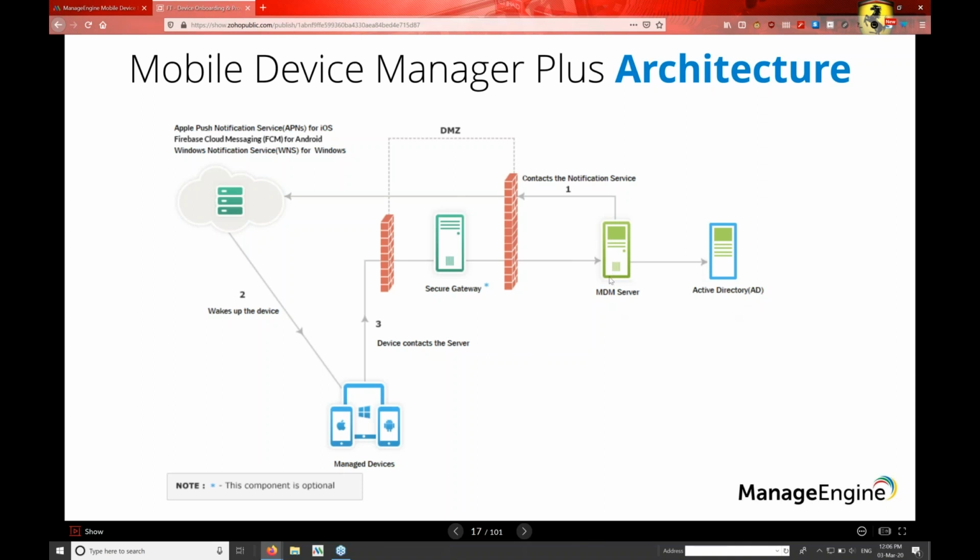You can also have the Active Directory integrated with the MDM server for authentication purposes. So this is on premises. In case you are opting for MDM Cloud, you need not worry about any of these.